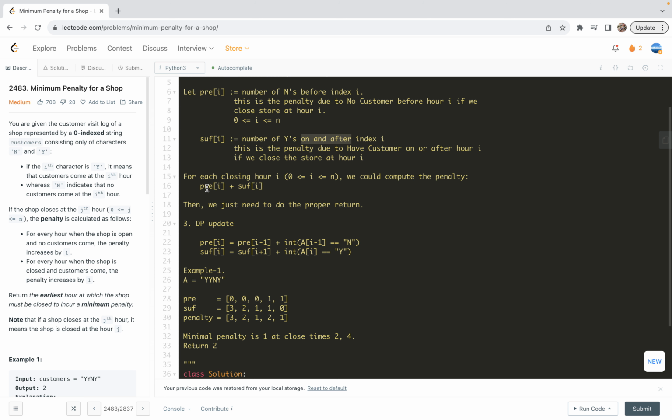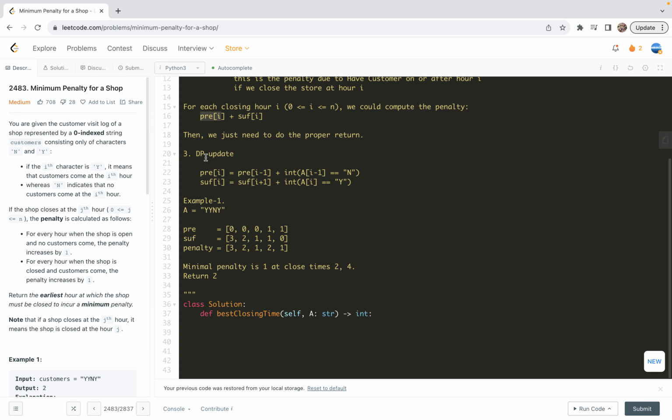Then for each closing hour, we can compute the penalty. The penalty is the sum of the corresponding numbers in the prefix list and suffix list. And then we just need to do the proper return. If we formulate it as a DP, the update is very simple. The prefix i for the current index will be the previous one, and then we check if the current character we are examining is an N. And the suffix one will be suffix i plus 1, then consider if the character is a Y or not.